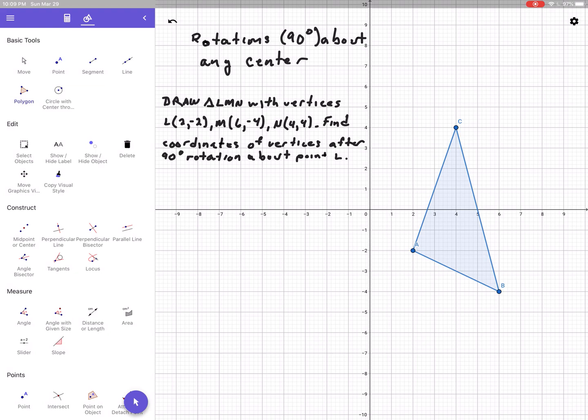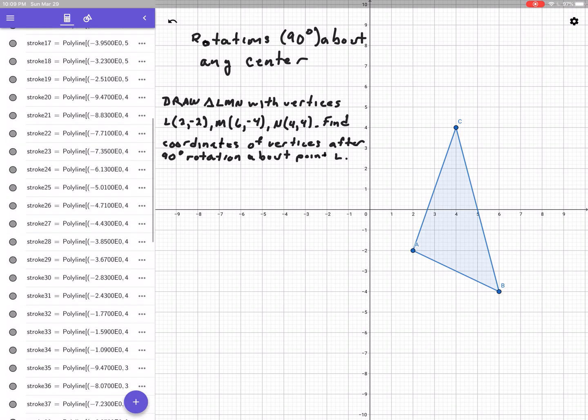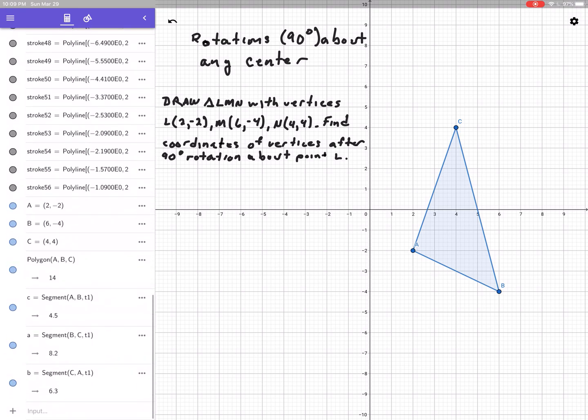Now, let's actually label these correctly. Let's click on the calculator here. I'm not sure why it's not coming up. Okay, yeah, don't worry about those strokes. All that stuff is just the pen. So we're looking right here at A, B, and C, and we're going to change the labels on them.